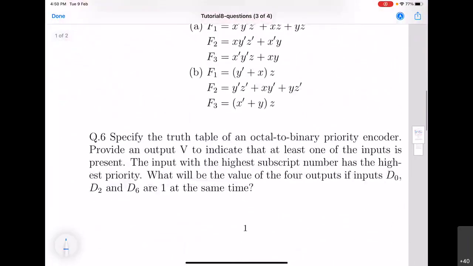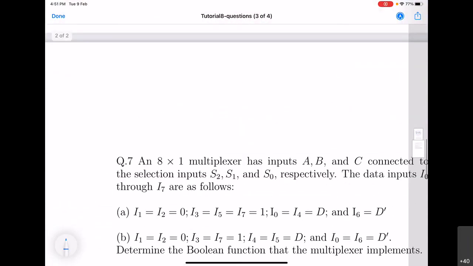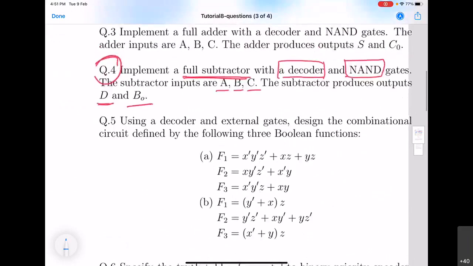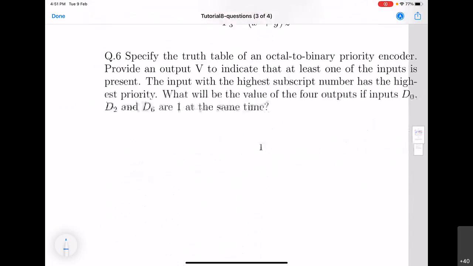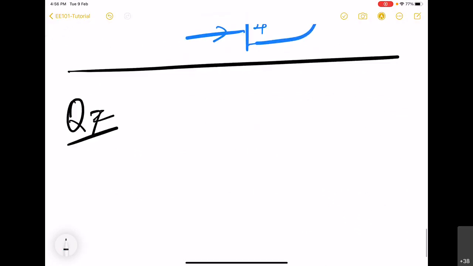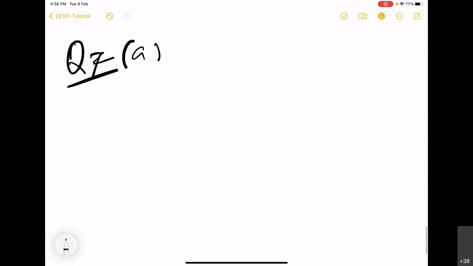Okay, so now we are going to move to our next question. All these questions up till question number 5 are based on decoders. Now we have questions based on multiplexers. So question number 7: just try to implement part A of question number 7. Let us see question number 7A.